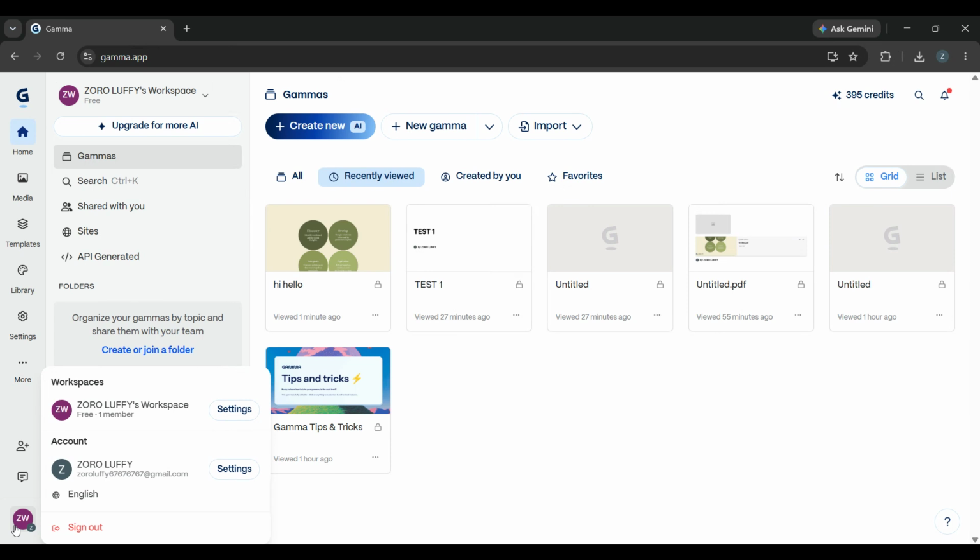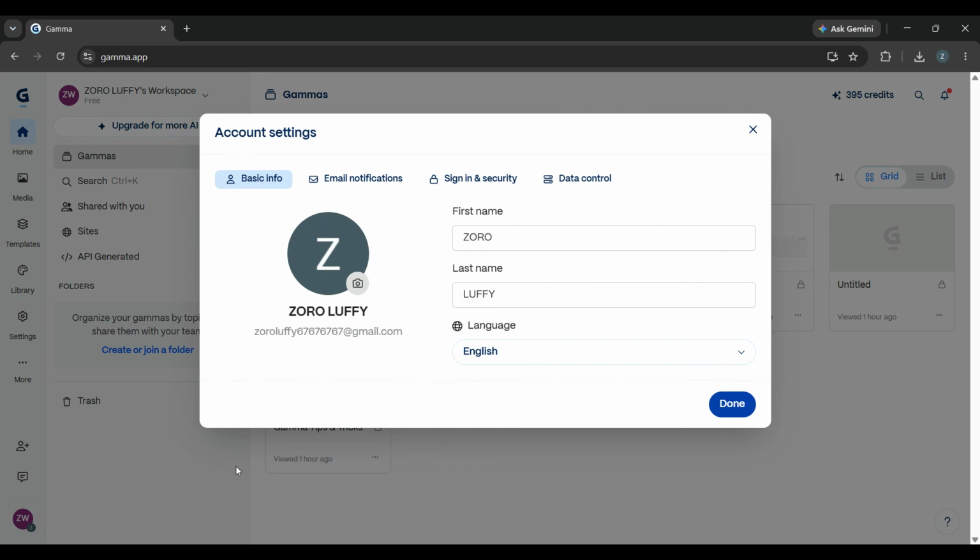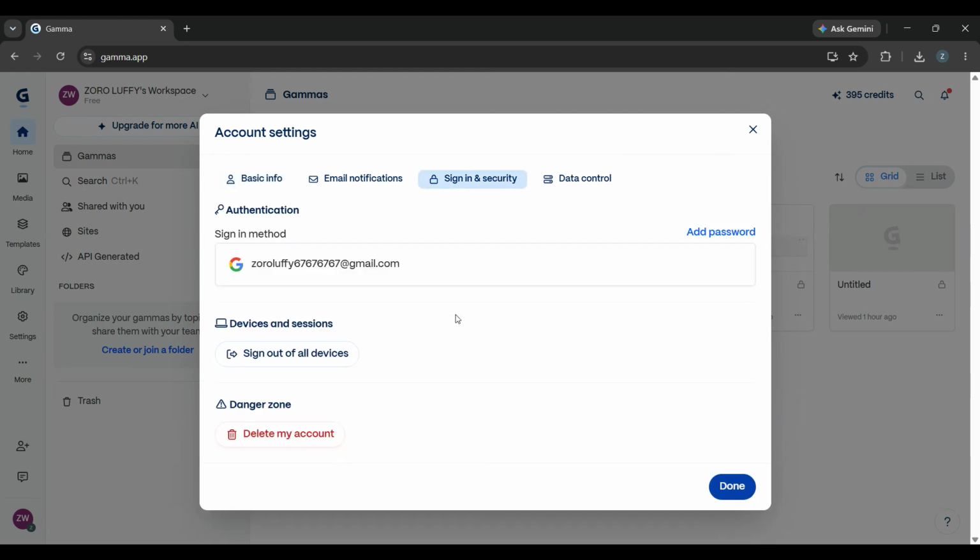After you click your profile picture, a menu should appear. From that menu, select Account Settings. This will take you to the area where you can manage your profile, security, and account preferences. Now, inside the account settings page, find the Sign In and Security tab and click on it. This section contains the important options related to your login and account access.